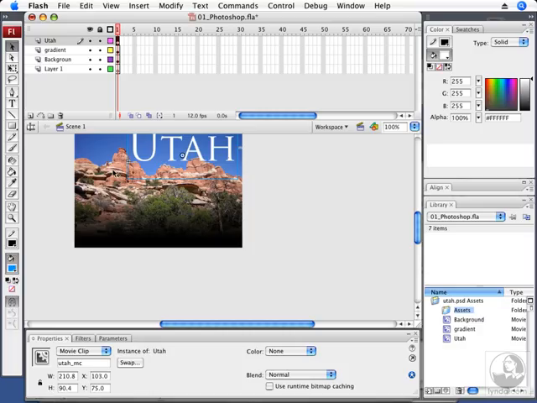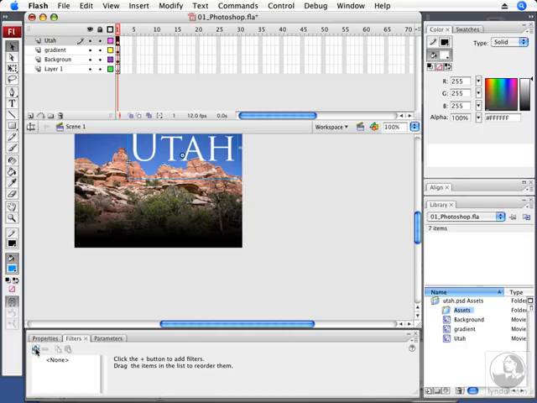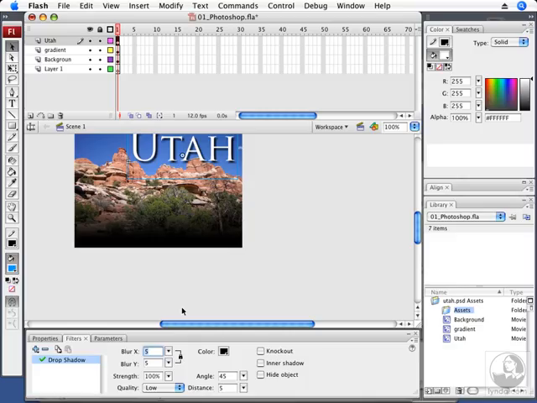Notice on the stage that Utah didn't come over with its drop shadow like we created in Photoshop. But that's no problem. Because this text is in a movie clip, we can apply a filter just like we can to any other movie clip. So let's do that right now. With the text still selected, select the Filters tab at the bottom of the screen, click the Add Filter button, choose Drop Shadow, and there's our drop shadow.